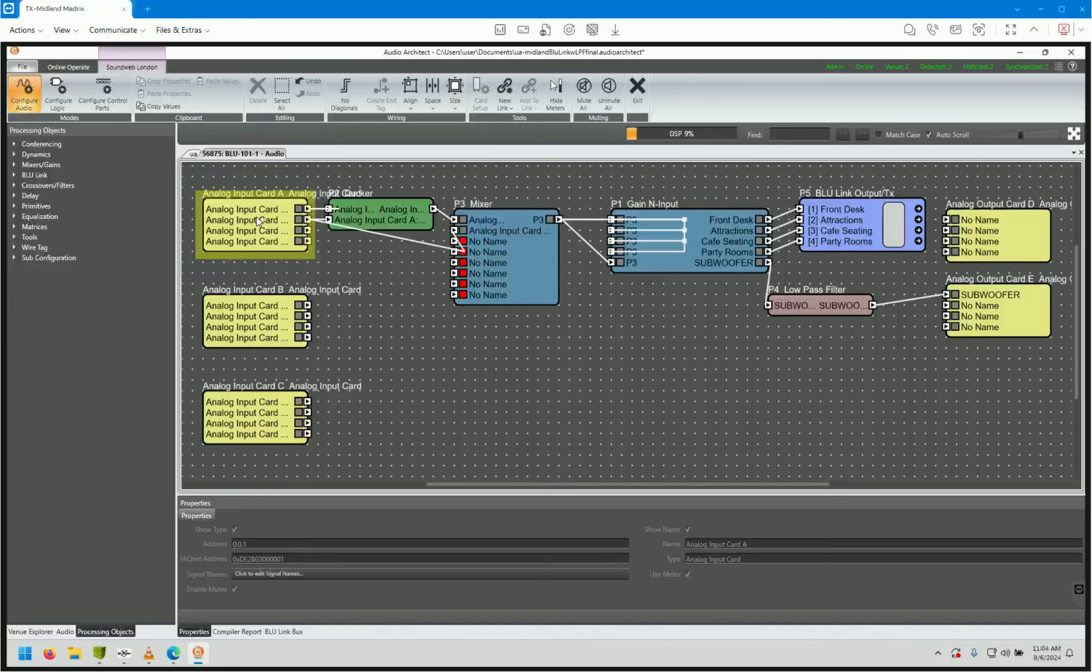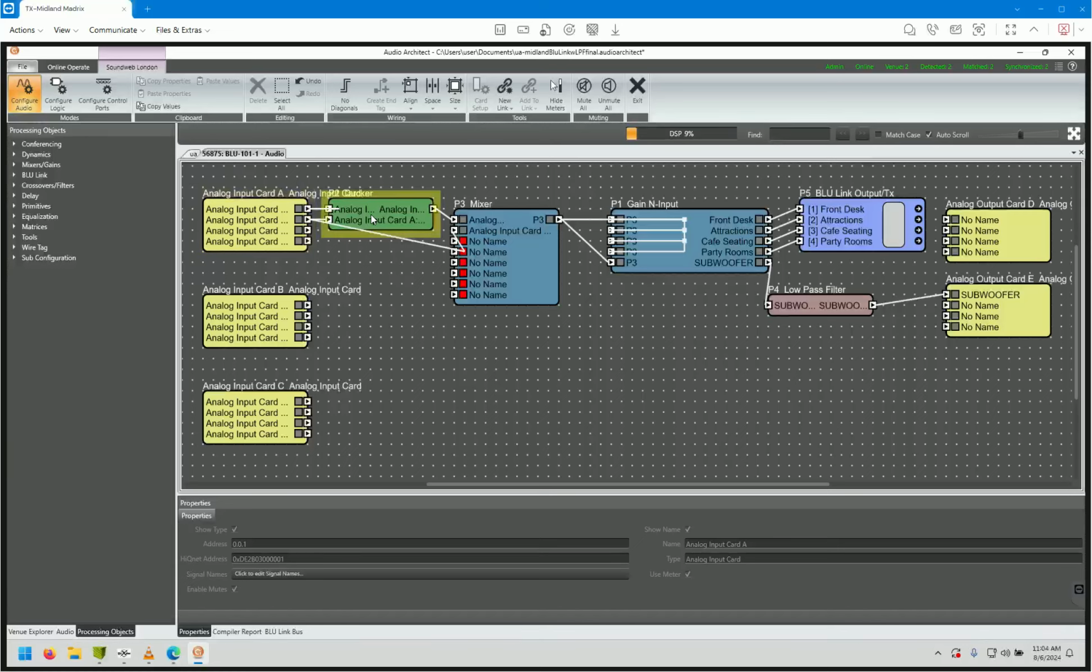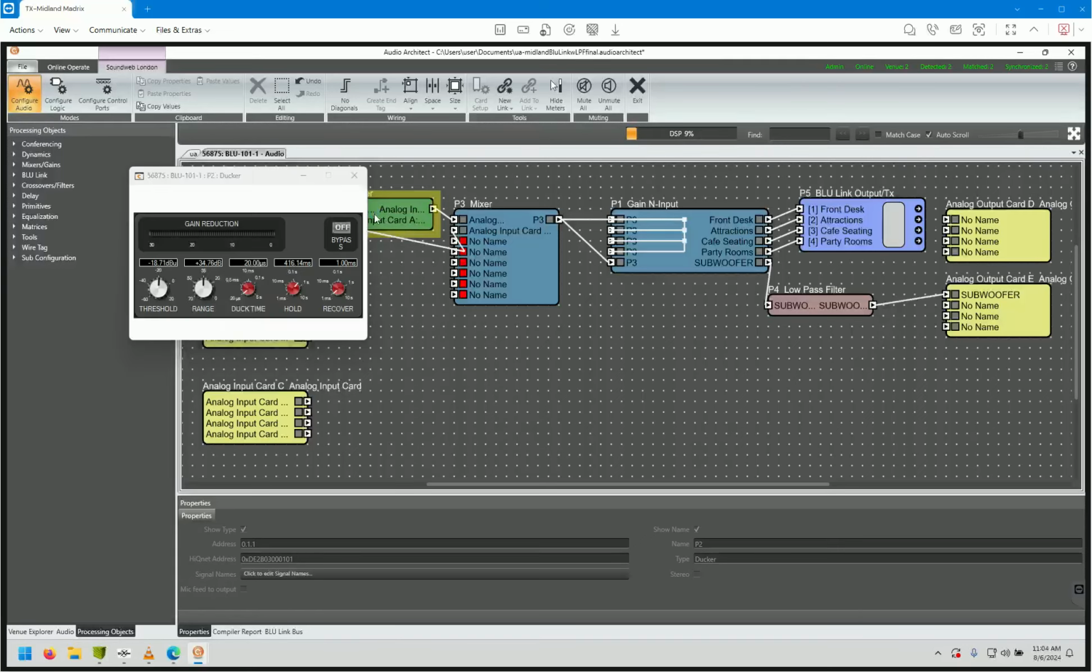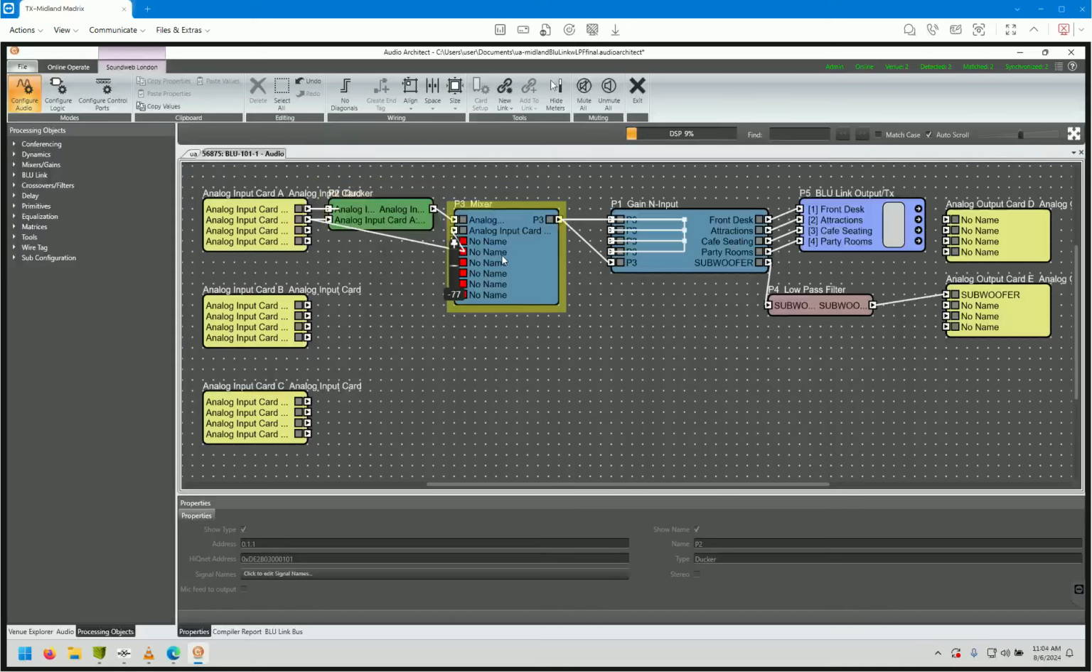So let's say if I want to look at the input card, I can double click. I see that we don't have the gain turned up at all on the laptop. We do have the gain on the microphone turned up to plus 18. If I click on the Ducker, then I can see our threshold, which is the main setting we change, is at minus 18. Mixer, we don't ever need to change anything.